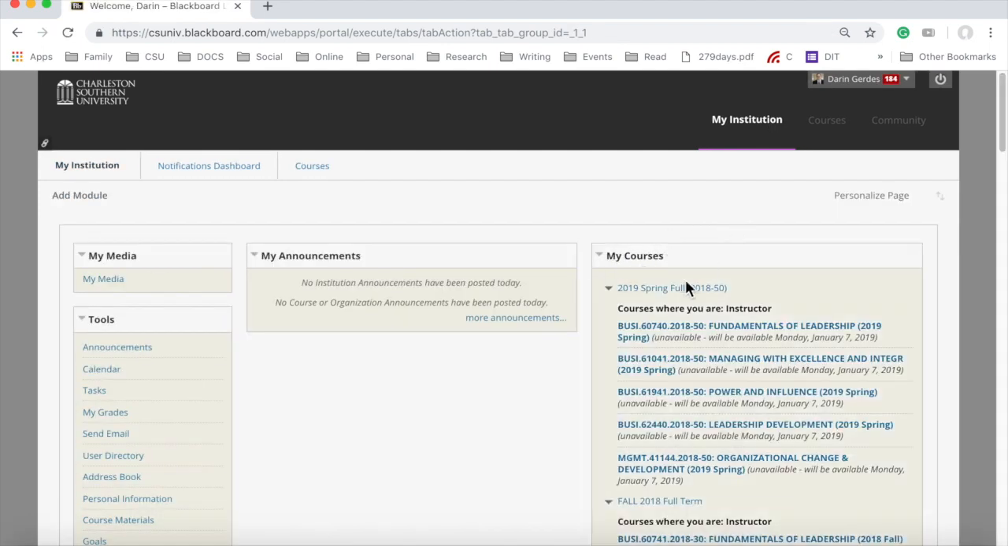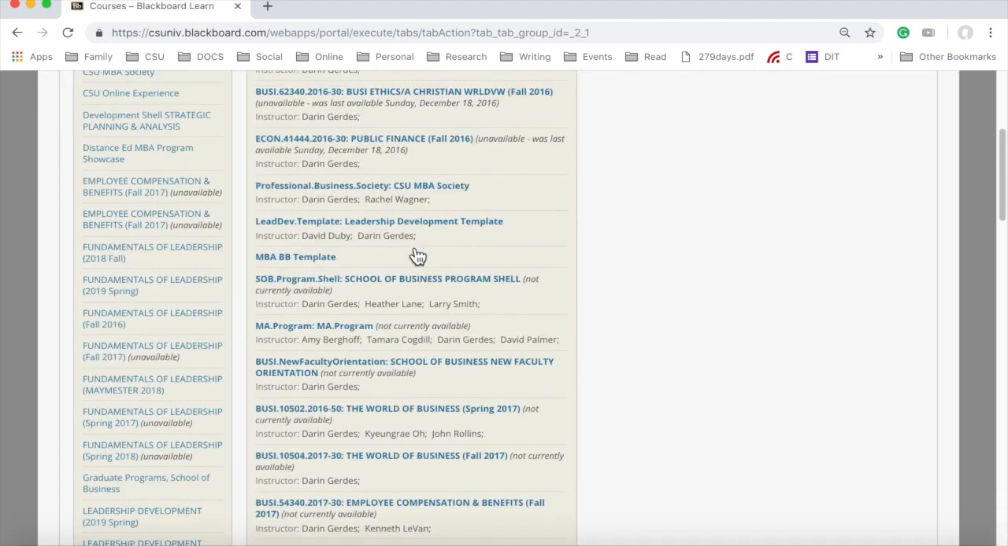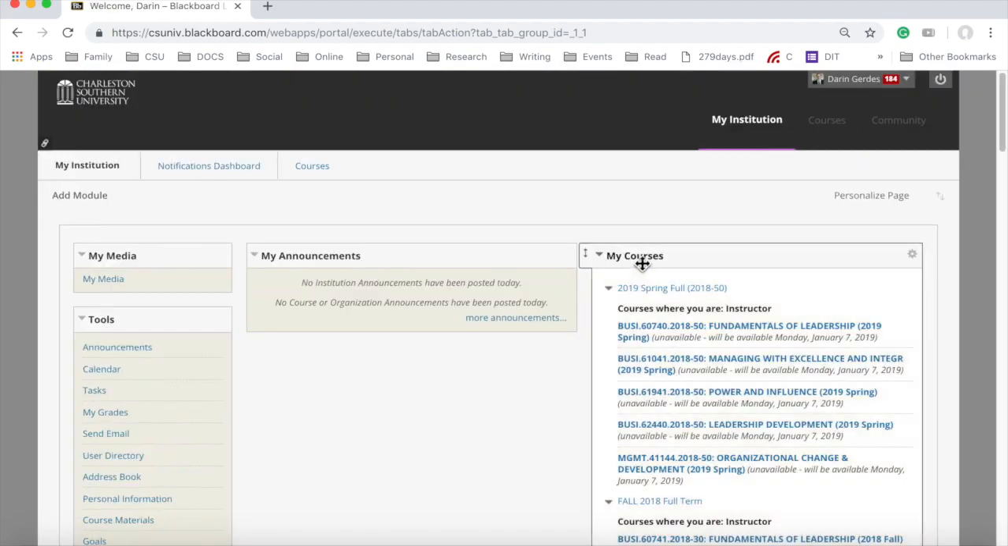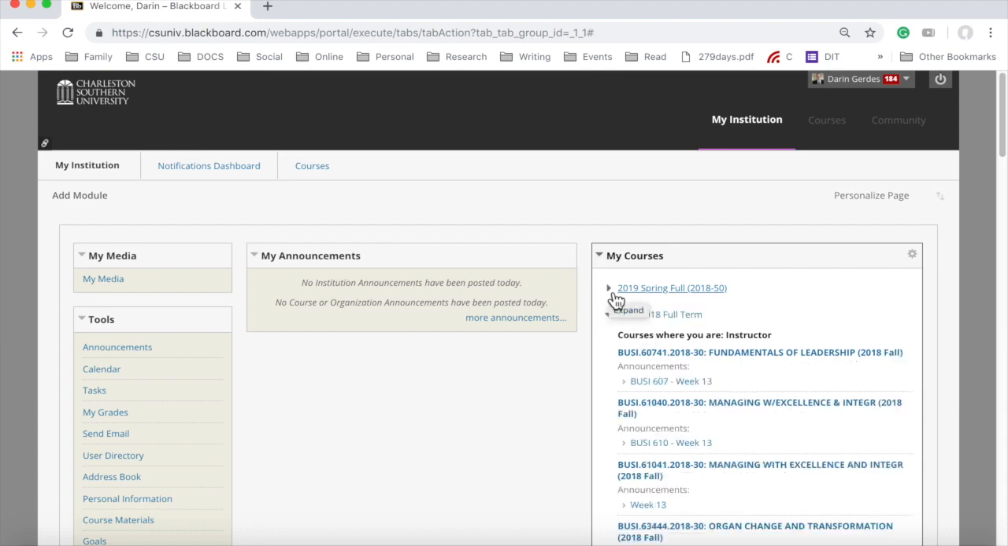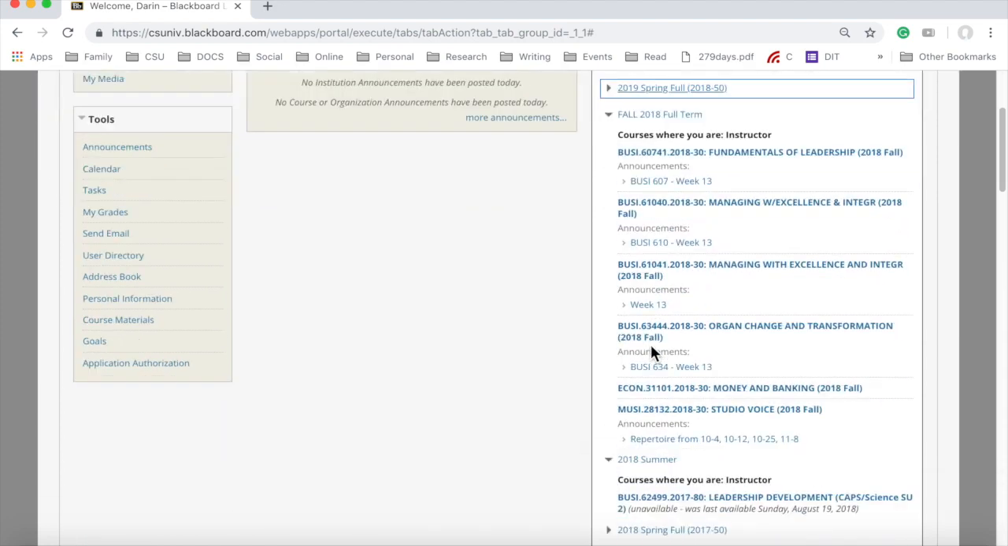I'll see my courses over on the side. Now you can set this up a couple different ways. My Institution will give me one view. Courses will give me another view, and there's a lot of courses and it's kind of jumbly, so I don't like to use that. Under My Institution, you'll see my courses, and you'll see here are my courses for next semester that I'm going to be putting together, but I don't want to see them yet for the balance of this semester, so I'll click on this little arrow, and then I'm just down to my courses.